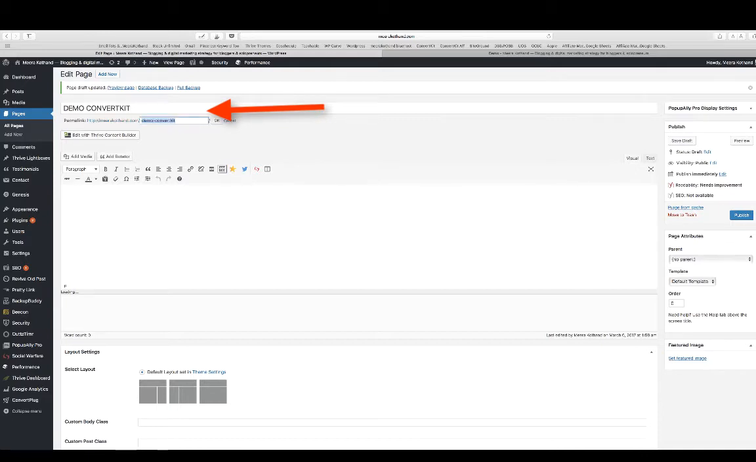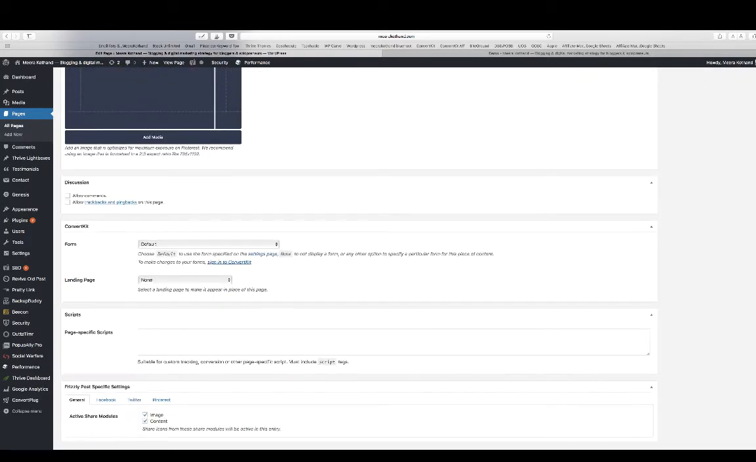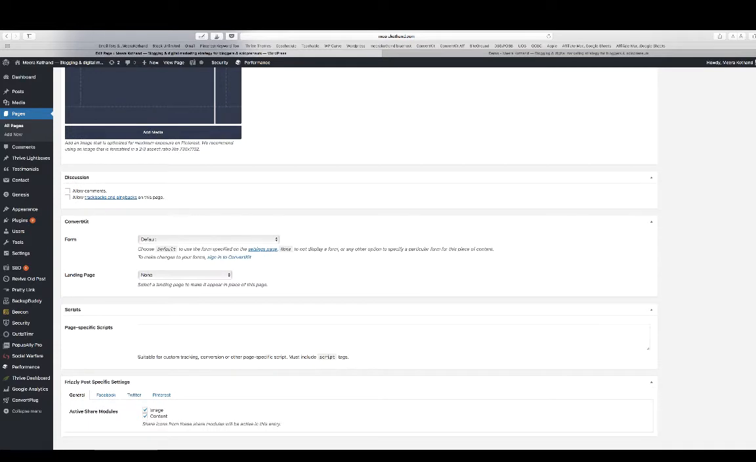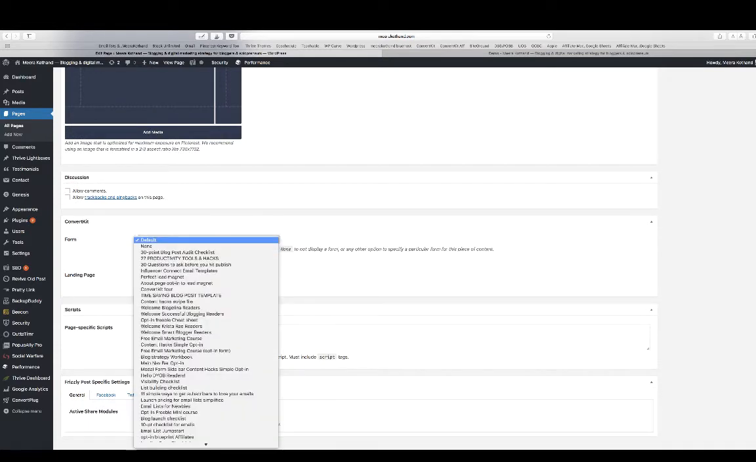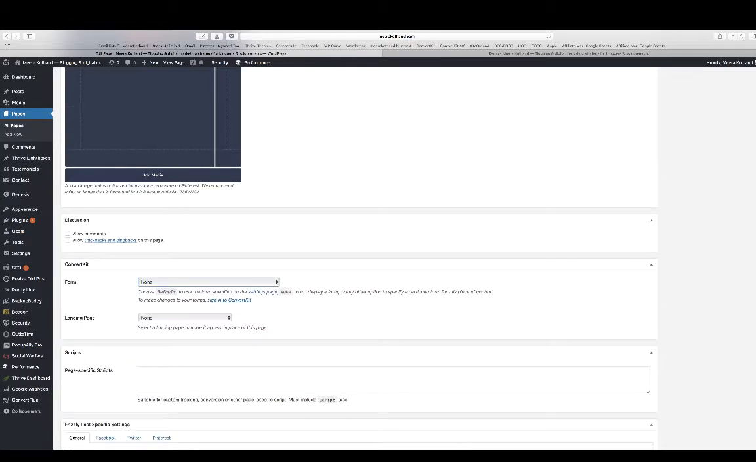Let's just say you want it to be a worksheet or a swipe file. Just change it accordingly. You can have the name of the incentive or the name of the download that you're providing after someone opts in to your landing page. So change that up accordingly, and then go into the Convertkit portion. For form, you want to have none. Click on none, because this is not a form, this is a landing page.